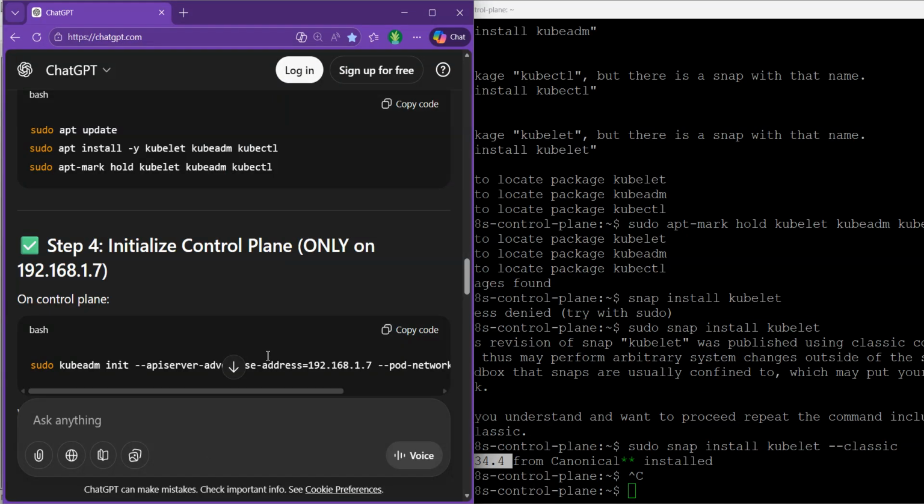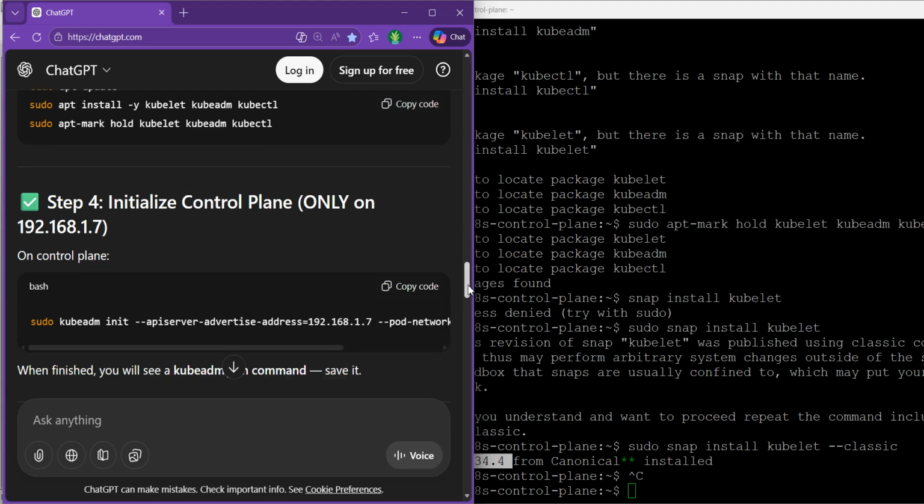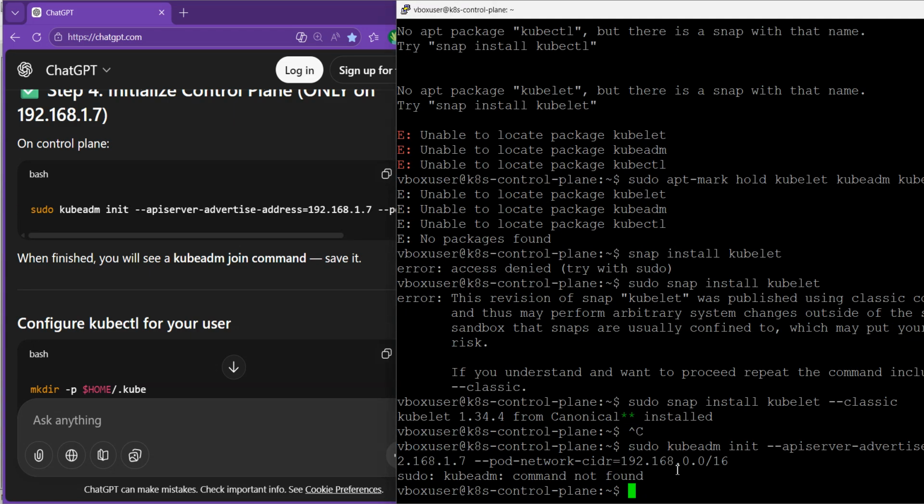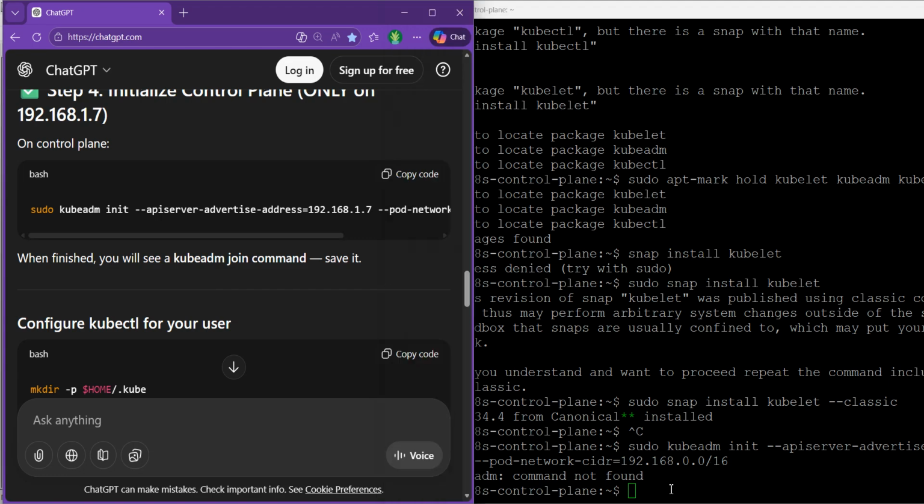Okay, after this is done, we would install kubeadm and initiate the API server in order to advertise our control plane node network with the CIDR. So I will just copy and paste this command in my PuTTY editor, and from there you will come to know. It says command kubeadm not found. Okay, let's see what is wrong.